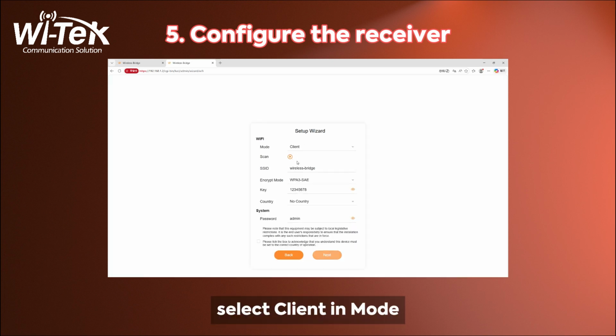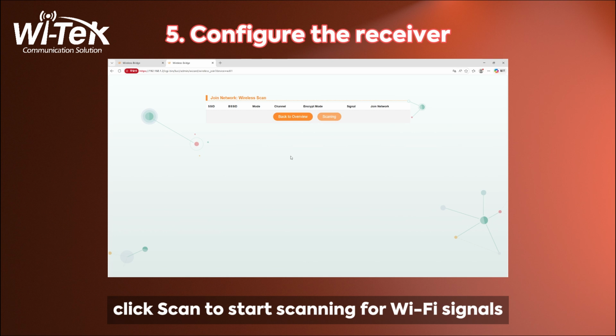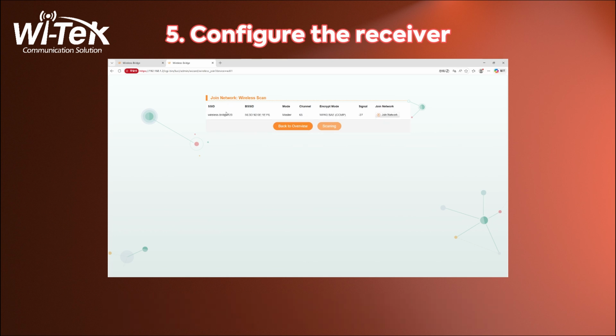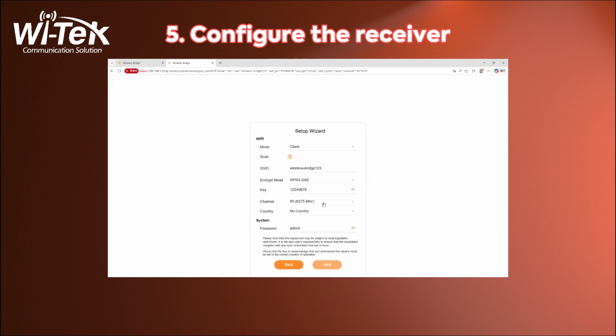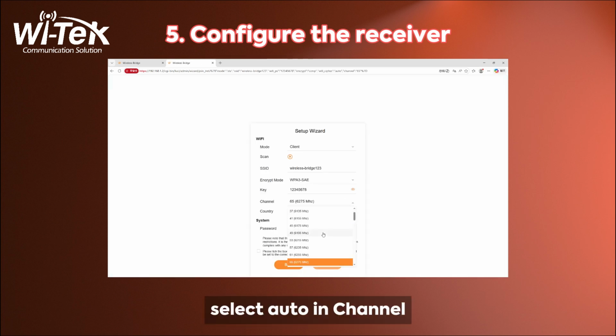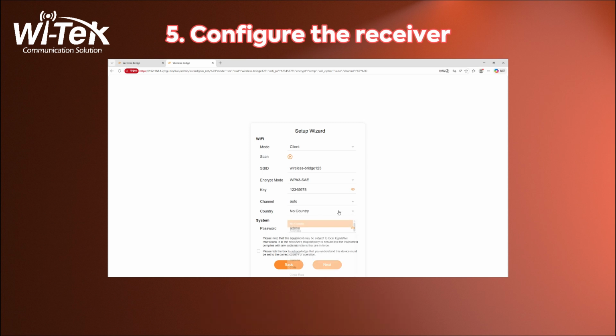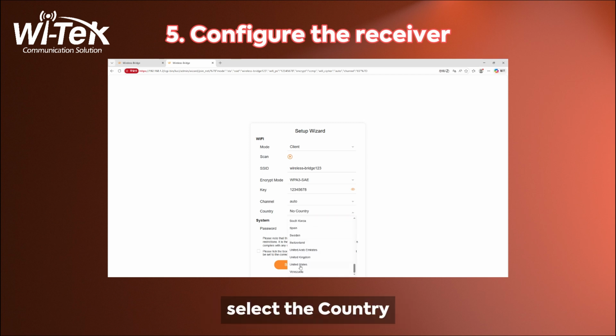Select Client in mode. Click Scan to start scanning for Wi-Fi signals, and click Join Network. Enter password. Select Auto in channel. Select the country.